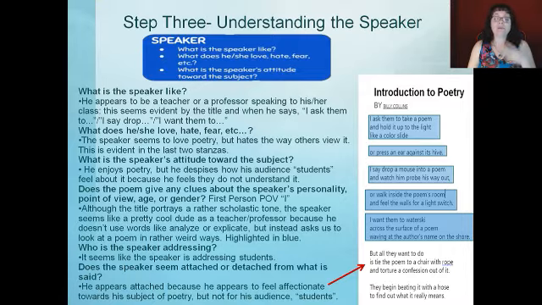What is the speaker's attitude toward the subject? Well, the subject is poetry, right? He enjoys poetry, but he despises how his audience, the students, professors, people in general, feel about it, because he feels they do not understand it or they overcomplicate it.